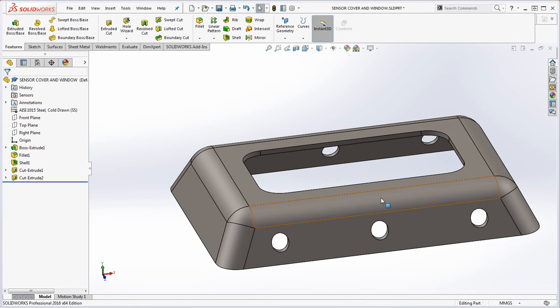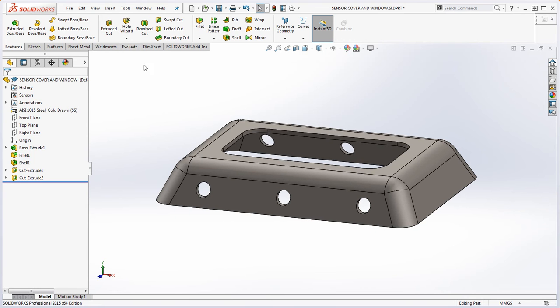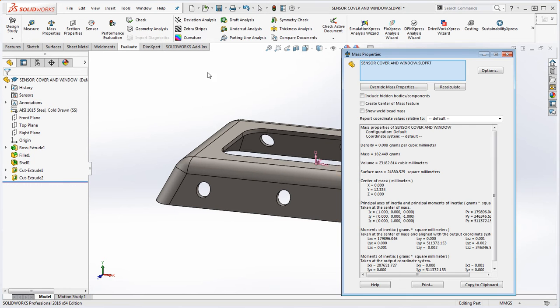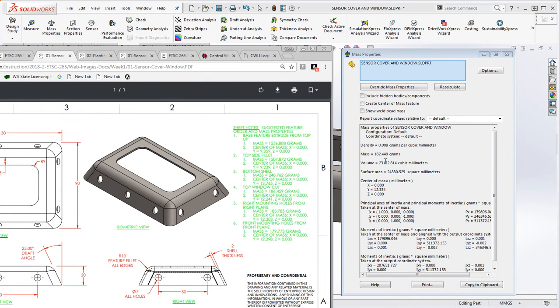Now if we do that, and you're going to do the right holes over here in the same condition, the same way. Let's go to Evaluate, go to Mass Properties, and see what we have here. See if they compare. So we have mass properties over here of 182,449.